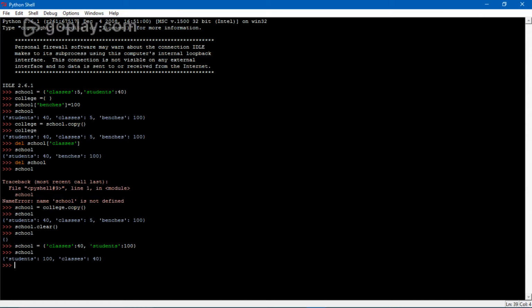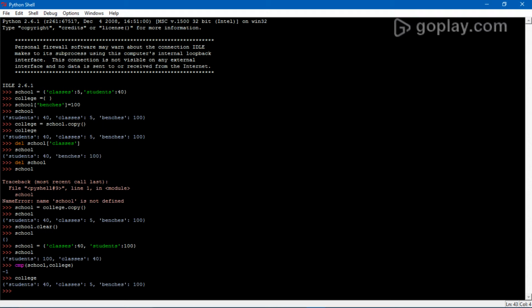Okay, so there's one more method to check if two dictionaries are the same or not, in order to compare them. The method is compare, cmp, and in the brackets it has two parameters, as it's showing on the window. You just have to type the names of the two dictionaries. College. So it will say -1. Why is it showing -1? Because school has fewer keys than college. College has 3 elements and school has 2 elements.